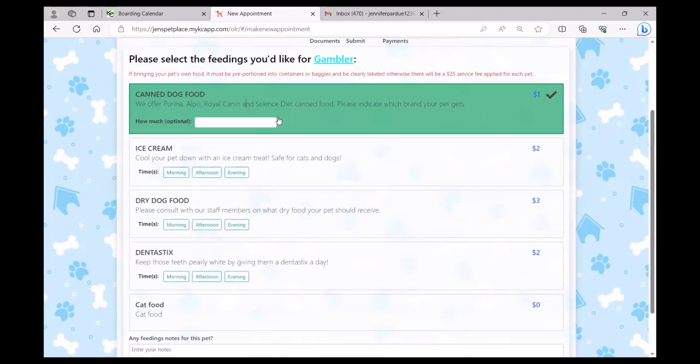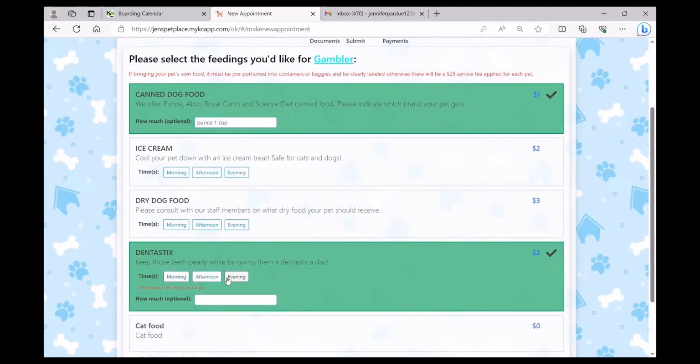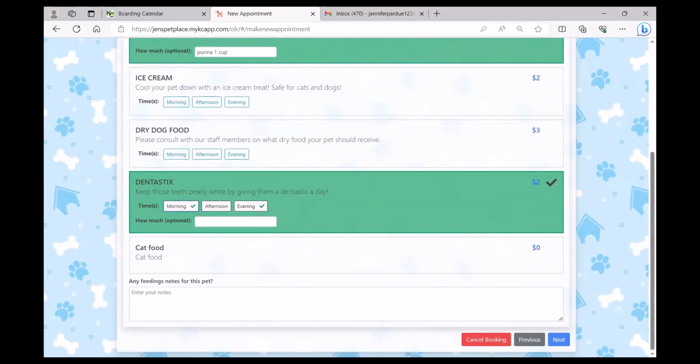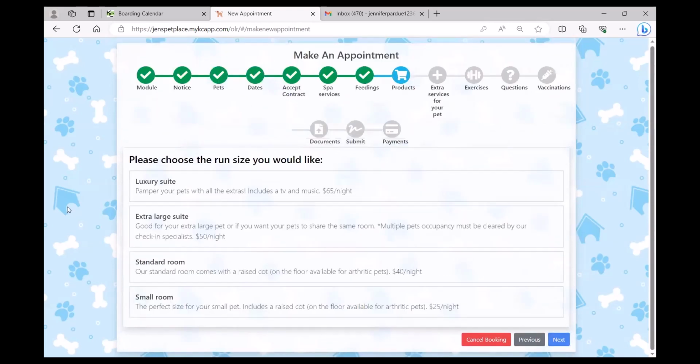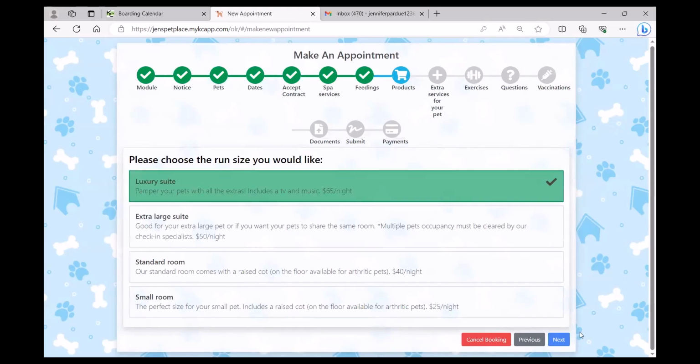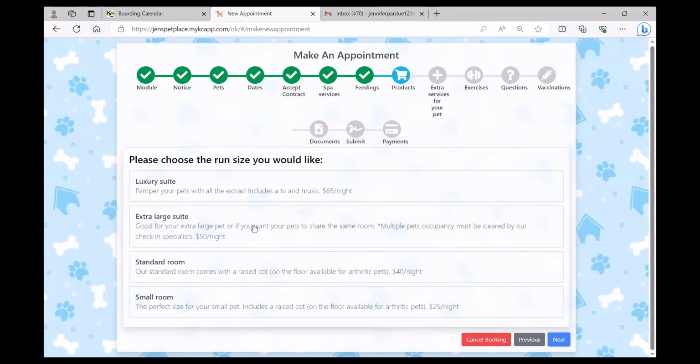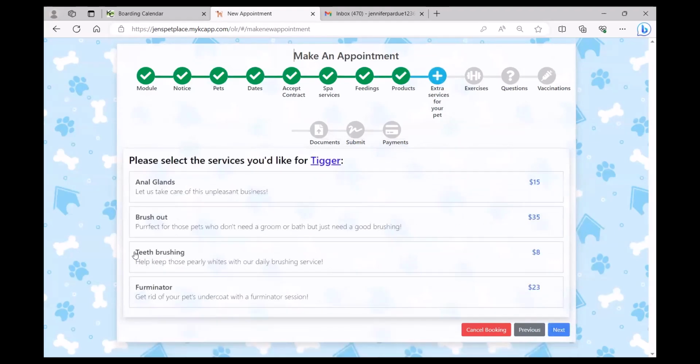Here's our dog stuff. So maybe he's going to get Purina, 1 cup. This is all saved on the appointment. You don't have to go back and try to find it. Maybe I also want him to have a treat. This is the workaround for the run size. So you turn it on and they just choose whatever they like. So yeah, that sounds great. We'll choose this for both of my pets.